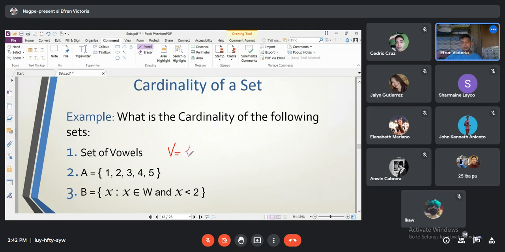So A, E, I, O, and then U. So, ilan yung cardinality ng set B natin? If we answer this exercise, what is the cardinality of set B? 5. Okay, so 5. Kasi meron siyang 5 elements.